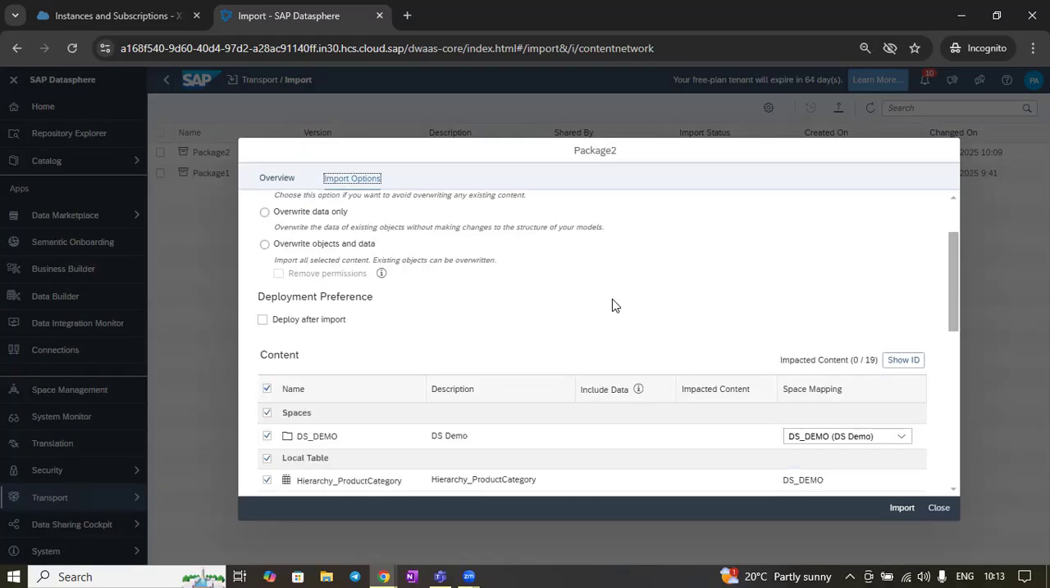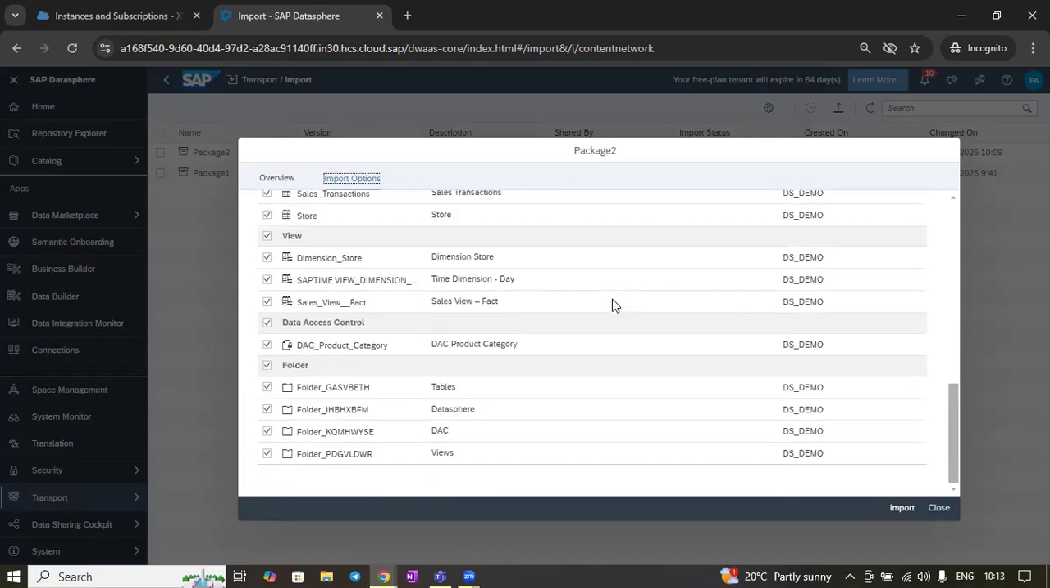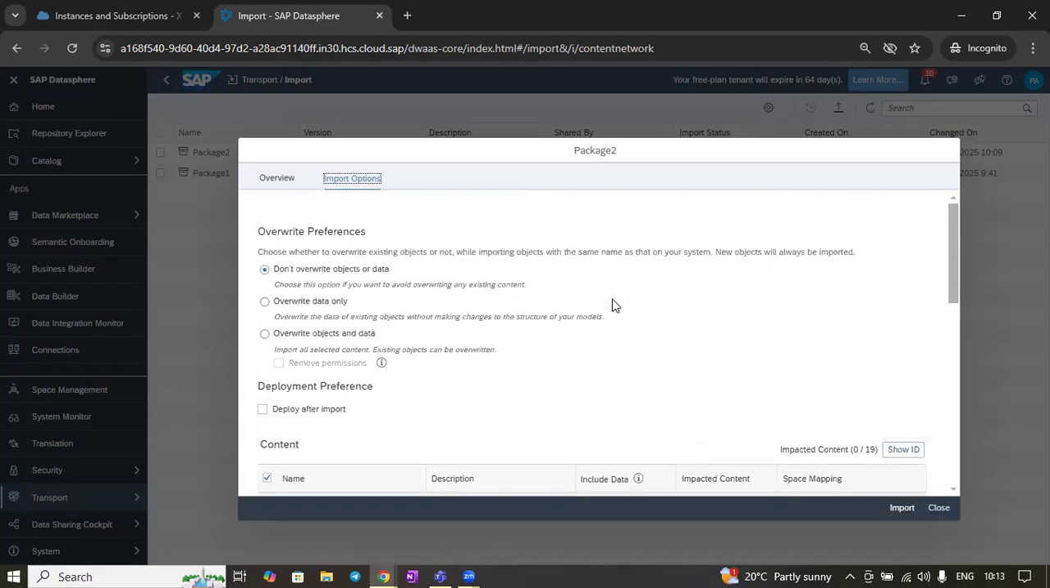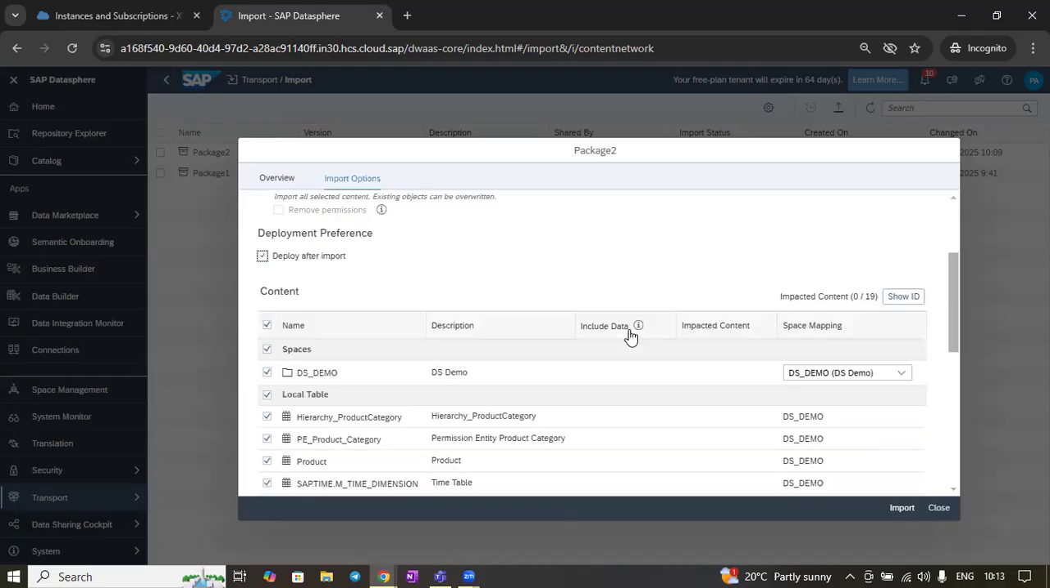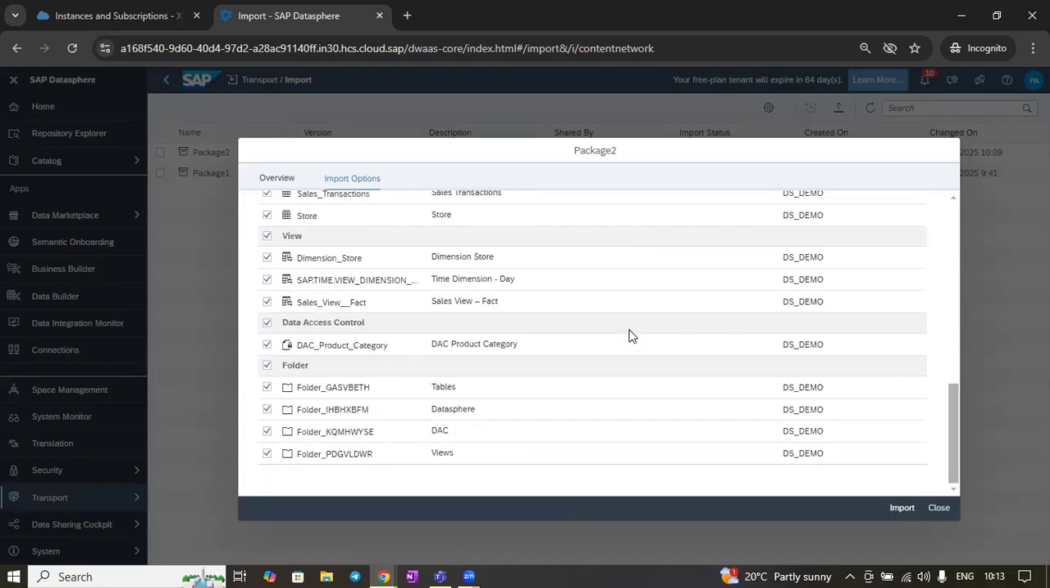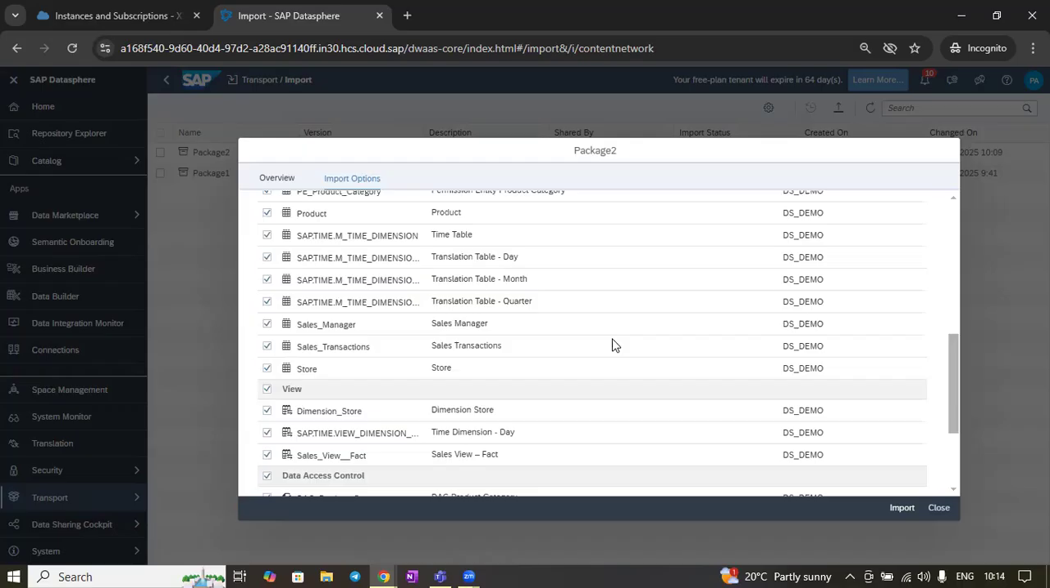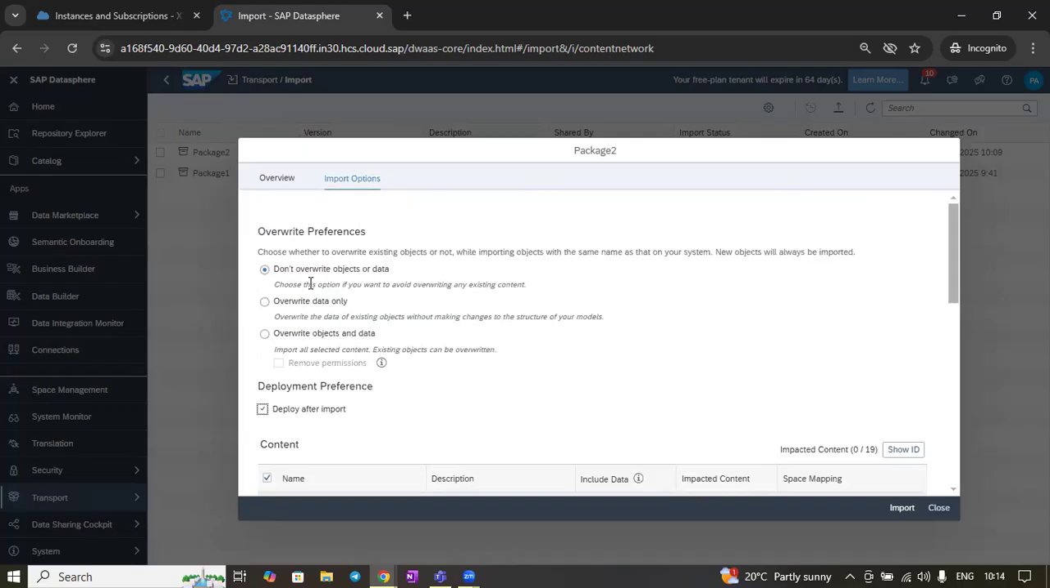So for now, let's come down and see. You see here there is one more option, deployment preference, deploy after import. If you want to deploy after completion of import, or you can do that explicitly later. I'll select deploy also. And see here, I have selected don't overwrite objects or data. Let's try to change this.